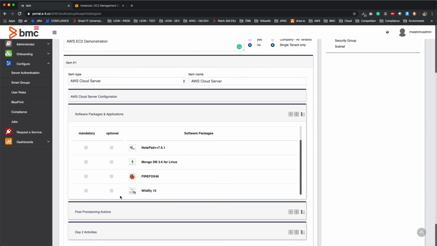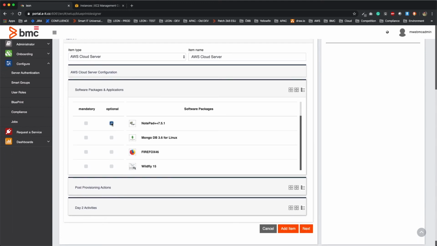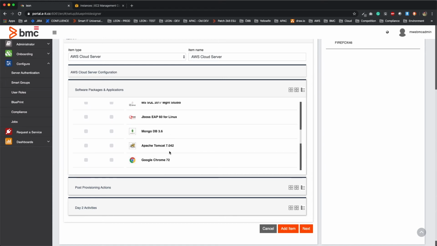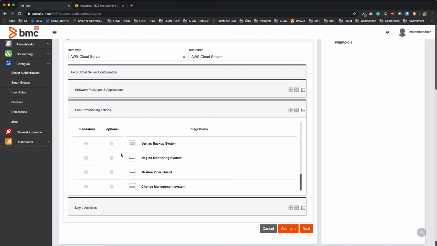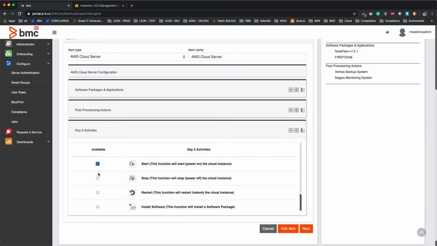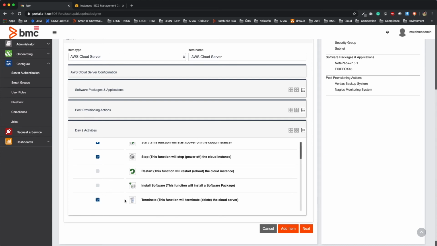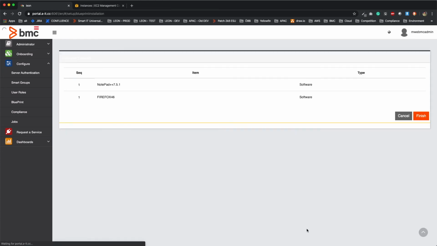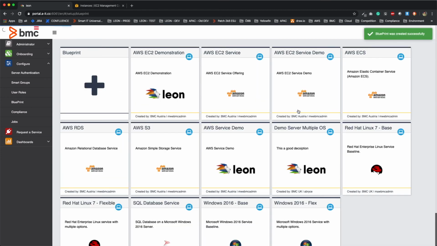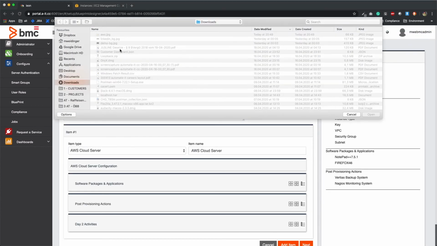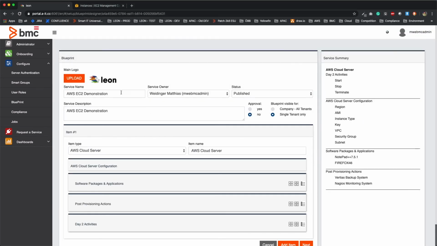And of course, I can enable him to have optional packages, for example, for software, selecting Notepad++, Firefox from the list of out-of-the-box packages, having post-provisioning actions described before, so backup and monitoring, for example. And of course, if the server is there, enable the end user to start, stop, and of course also terminate the requests. So that's it for now. Saving the blueprint, AWS EC2 demonstration. Forgot the logo, we'll add that in a second. There we go.